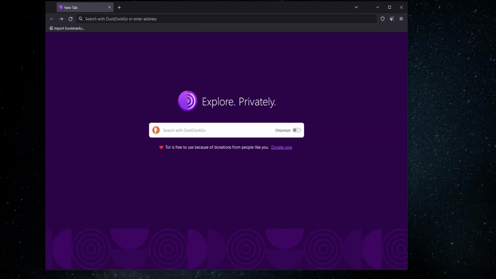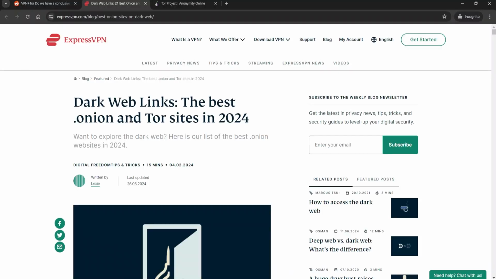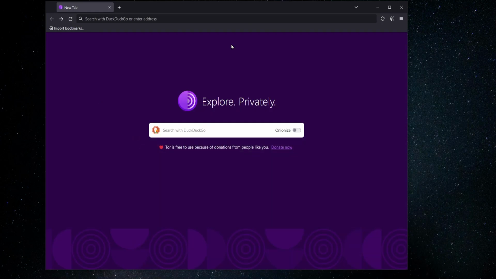However, if you do a quick search, you can find lists of dark web links and Onion and Tor sites which you can use that are perfectly safe and perfectly good to use. And again, you can also use the Tor browser as a regular browser.